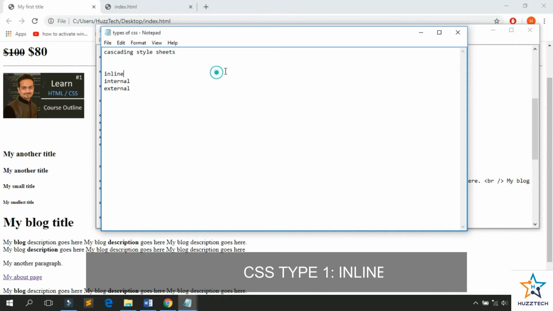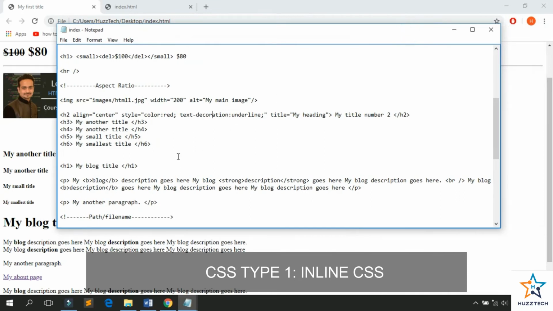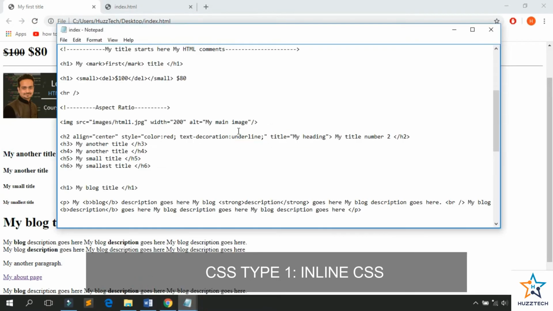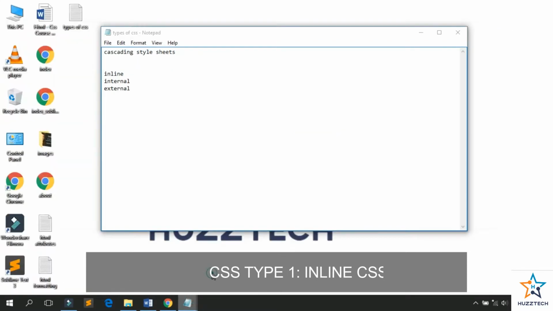The very first type is inline. The style given with an HTML tag is called inline CSS. You can give CSS with any tag in the same way. You can notice the result: its color went to red and the text got underlined.